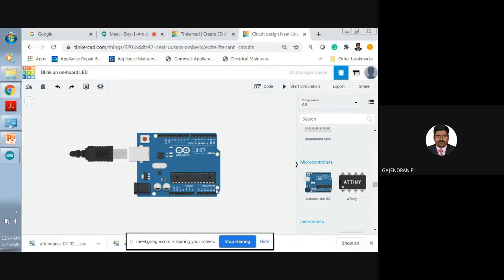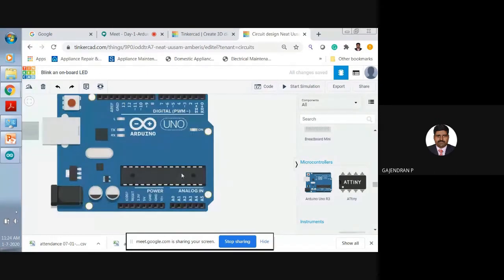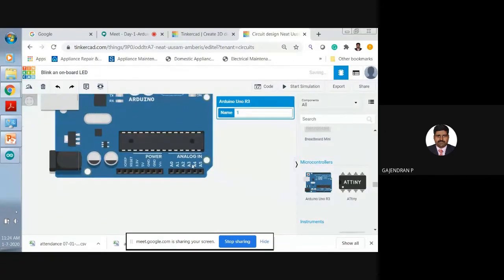Then these are your analog input pins. How many analog input pins are available? There are 6 pins, starting from A0 to A5. See here, A0, A1, A2, A3, A4 and A5. These are all analog input pins.